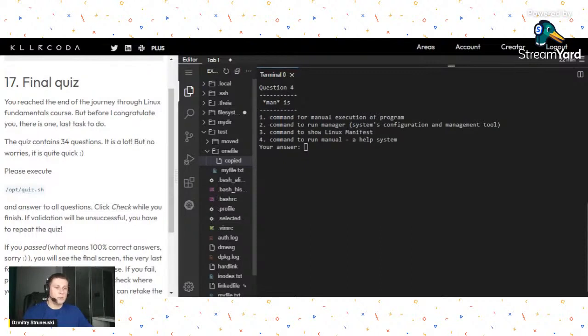The next question is man. So this is a simple one. The man command in Linux stands for manual, and it is used to display manual pages or help information about commands. So let me answer, and the correct answer here is number 4.